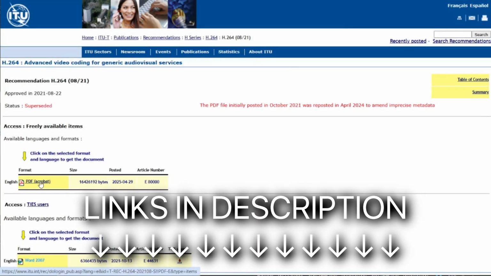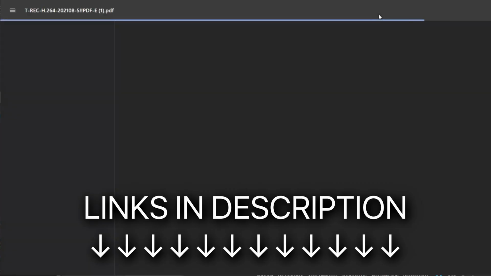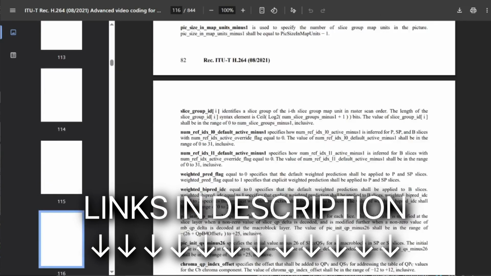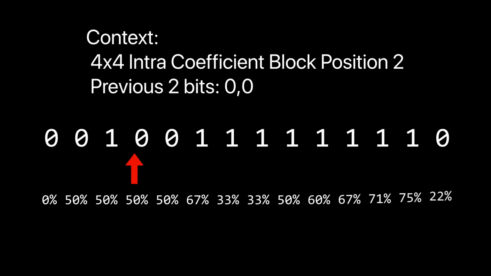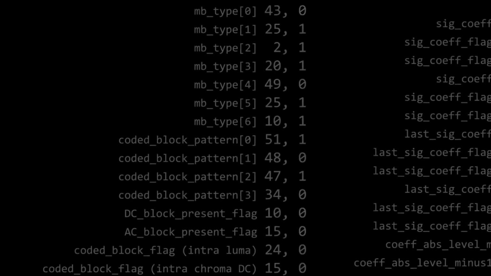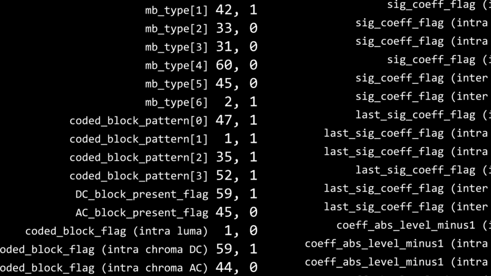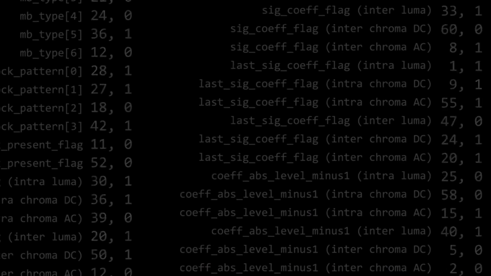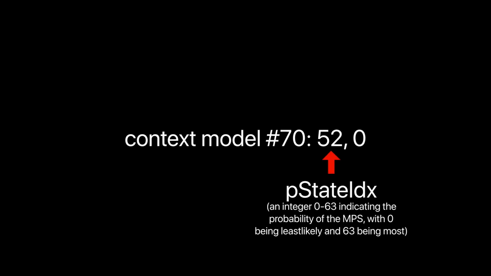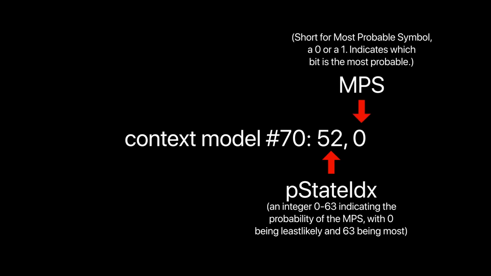If you made it this far, then I would highly recommend that you check out the H264 specs I linked in the description, because things will get complicated from here. CABAC works by assigning probabilities to each bit based on its context. It does this through hundreds of context models, each tuned to the specific data element and constantly adapting as more bits are processed. Each context model is a set of two values, p_state_idx, an integer from 0 to 63, and MPS, the most probable symbol, a 0 or a 1.